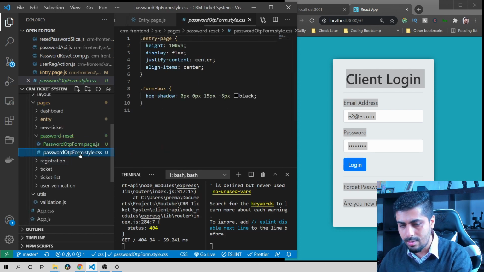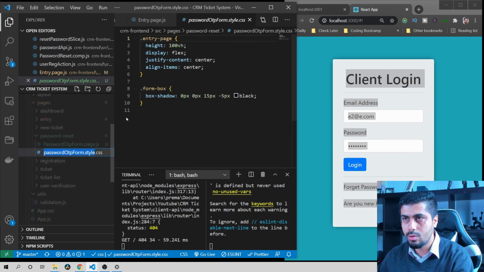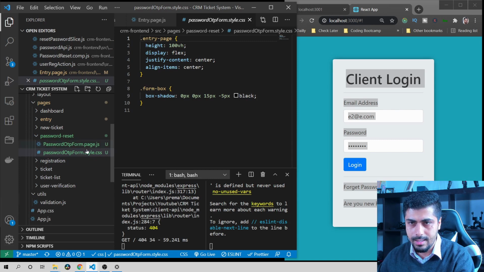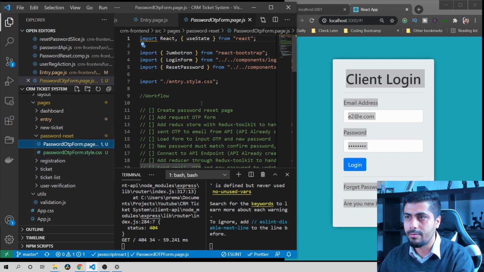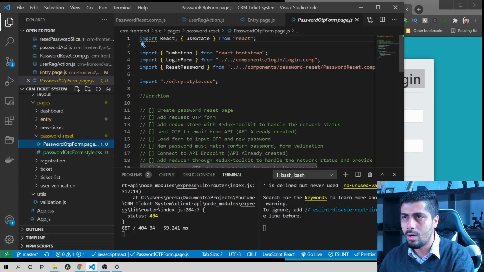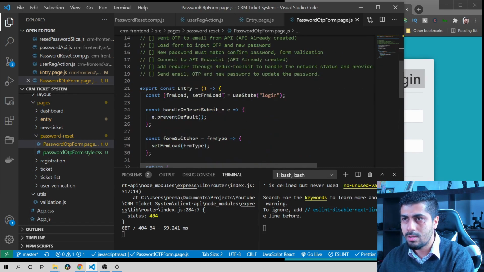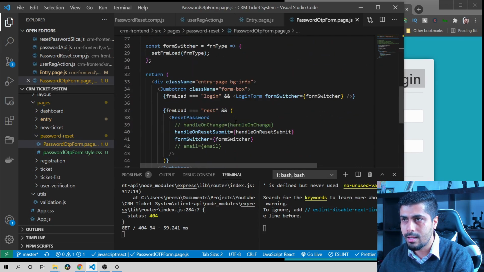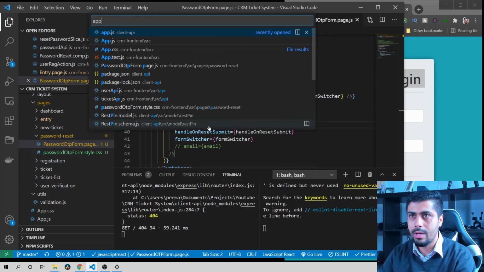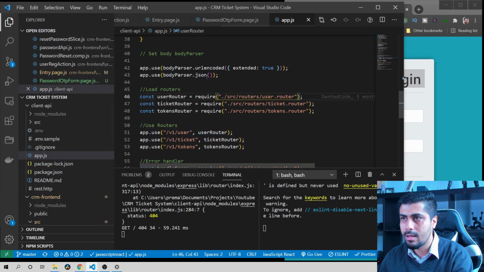Okay, since we changed our style sheet here, now we want to import that style sheet inside the password OTP form here. So I'm going to update this one so that we're referring to our local style sheet here. Okay, so I don't need anything at the moment. So since now we have created our page, let's go to our app.js where we have handled all of our incoming router.